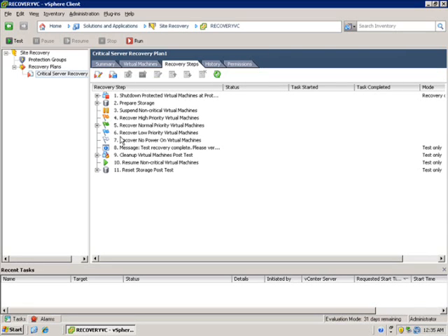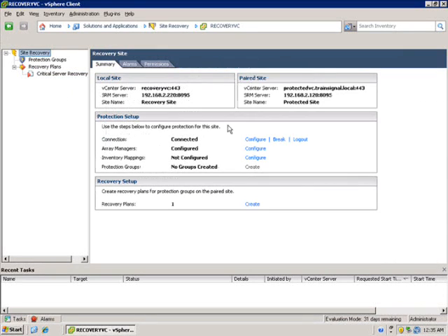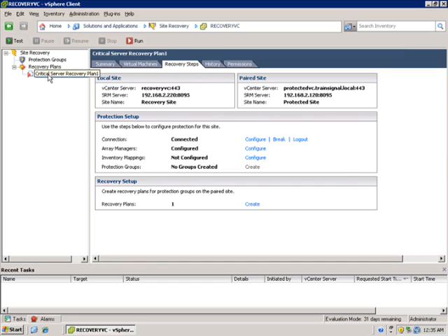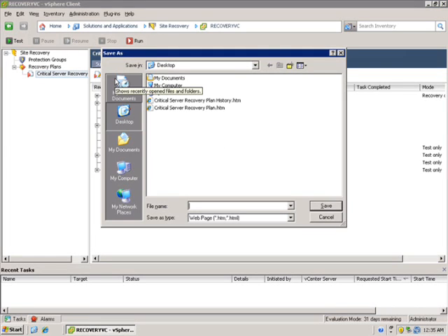All right, here we are logged into the recovery site, and quick check here, local site says recovery, so you know that that's where we're at. And what I want to do is highlight the recovery plan that we have set up. The first option for exporting this is contained right here at the second icon. It says Export Recovery Plan. So I'm going to go ahead and click on that.